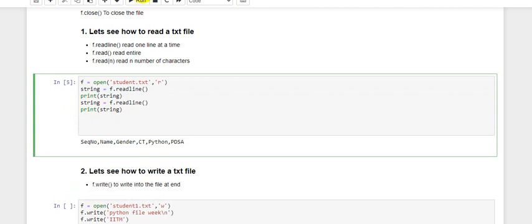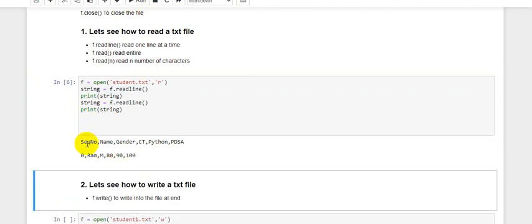See, I have copy pasted that again. You can see it has read the first line and printed here, and we are calling this f dot readline again. Okay, so our string will contain the second line, and while printing we are getting this second line, and so on. So readline is used to read one line at a time.